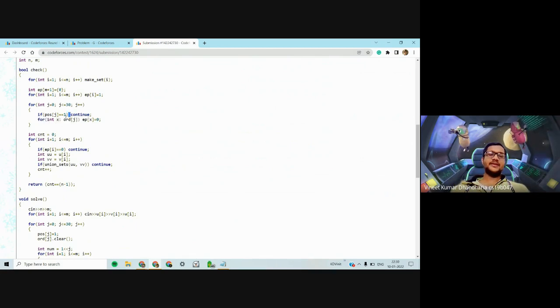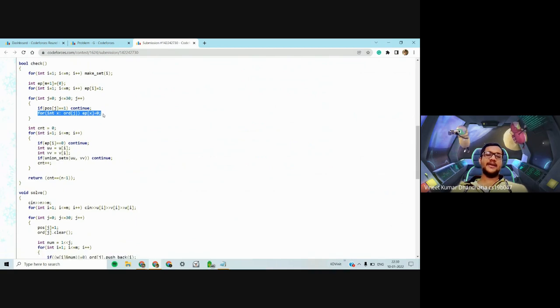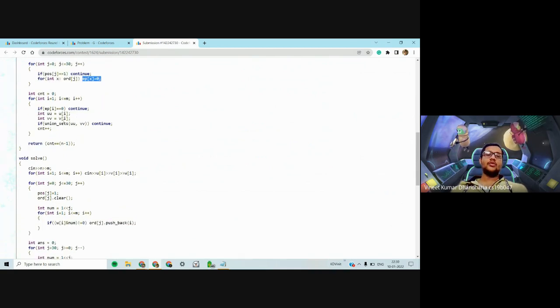So if that bit is on, we won't do anything, like all the edges are fine. But if that particular bit is off, like it is 0, which means that bit should not be in our answer, then all the edges which have that bit on cannot be taken. So we just iterate over them and make edge possible 0. Now, for all the edges which are not possible, we can't do anything. Otherwise, we take all the edges which are possible and try to see if we can make a tree.